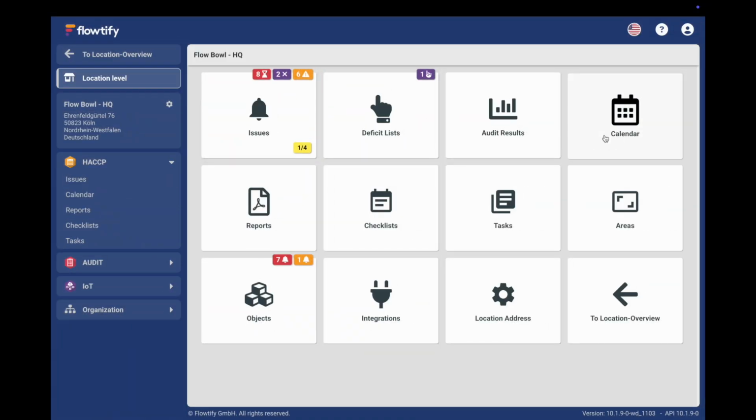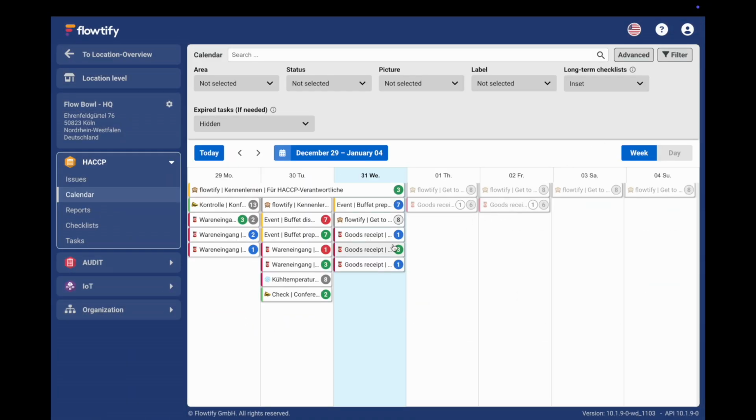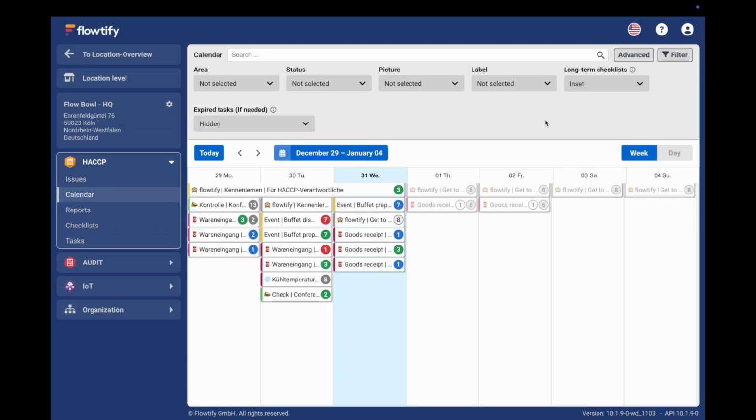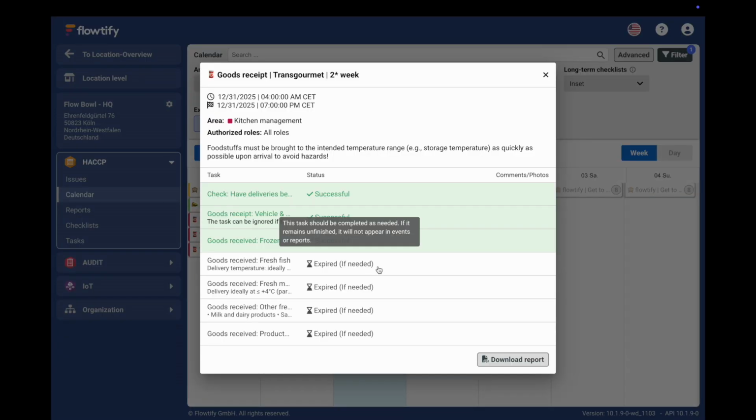Here's what happens once the processing time ends. If optional tasks are not completed, they don't turn red or show an expired status. They are simply hidden and treated as not required for that checklist run. The checklist still counts as fully completed. If needed, these optional tasks can still be viewed later in the calendar.